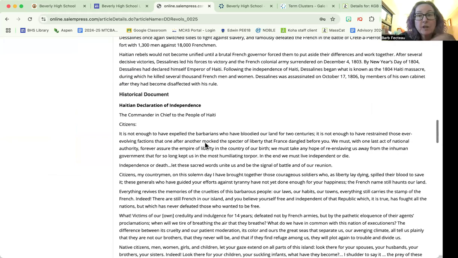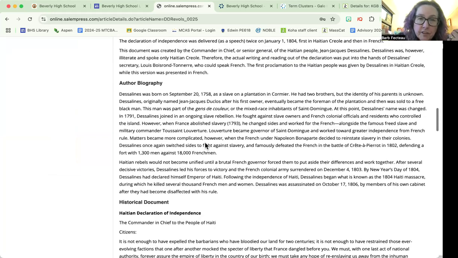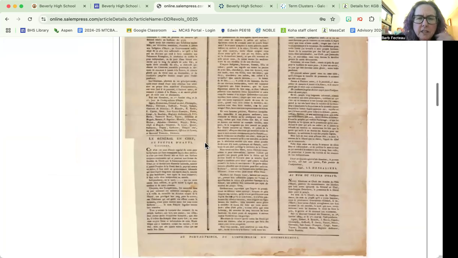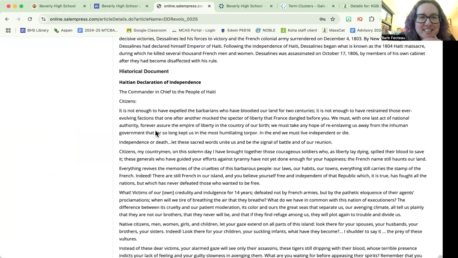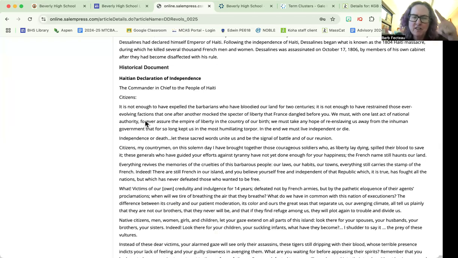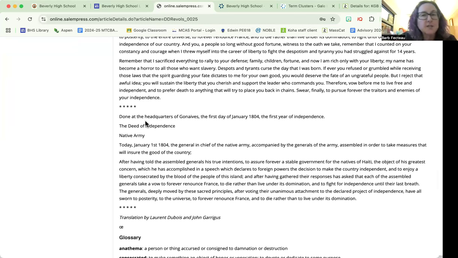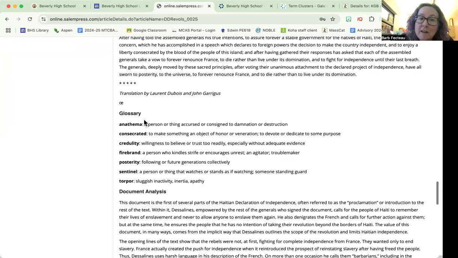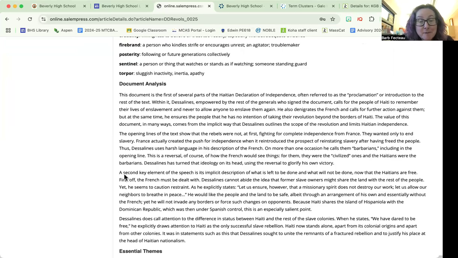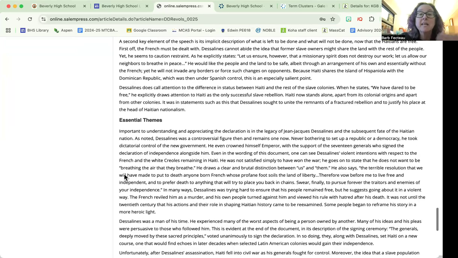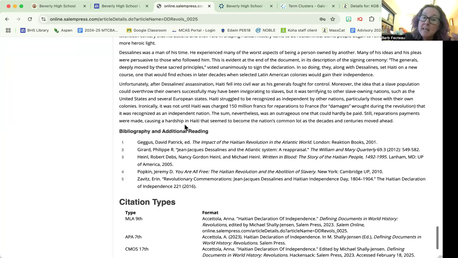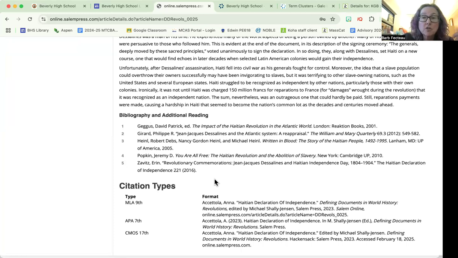And then here we go. Very, very handily translated from the French, it says, "It is not enough to have expelled the barbarians who have bloodied our land, et cetera, et cetera." And this tells you, I know nothing about the Haitian Revolution, but this will tell you. Then we go down here and it gives you words that you might not know. And then it analyzes the document. So it tells you what's happening. It gives you the essential themes, and it gives you a bibliography and additional reading.